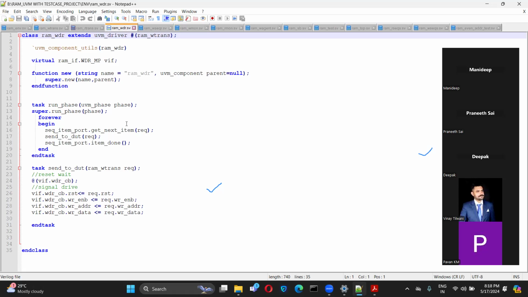Like in the sequence, the start_item is there, then the driver will execute get_next_item, then it will execute item_done, then it will go to the sequence side finish_item. So this is the flow you have to explain, and you have to tell that get_next_item is a blocking method, and start_item as well, and item_done is not blocking. So that is a non-blocking method, and again finish_item is a blocking method.